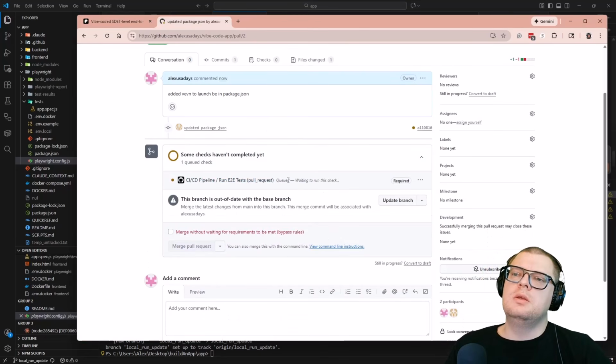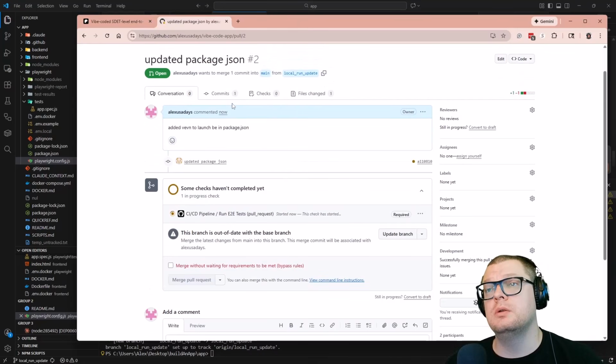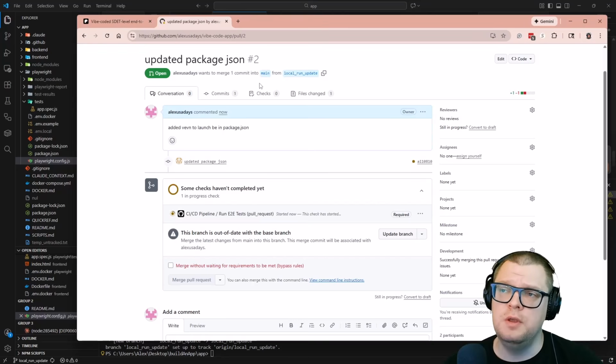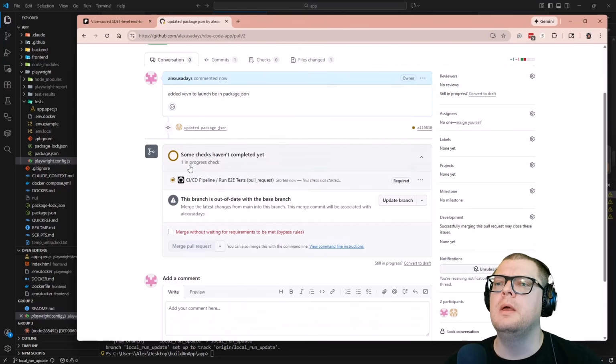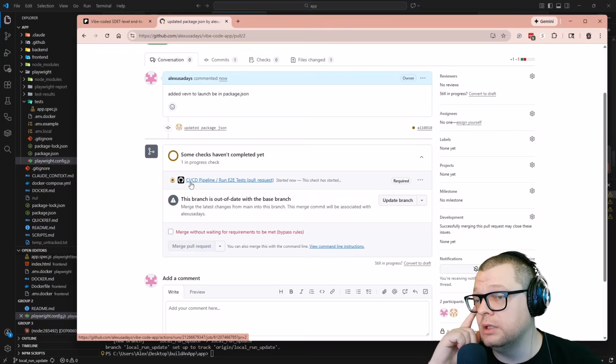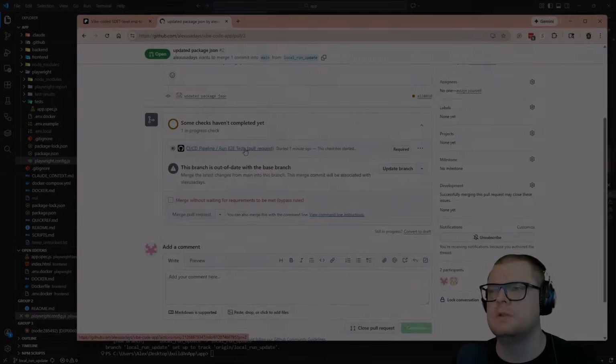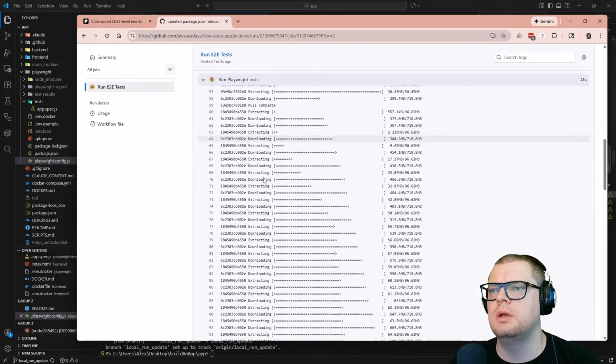So you see in this pull request, when we're going from a feature branch into main, there is a step saying that before you can actually merge, we need to complete the end-to-end run for your regression tests in the pipeline. So this is what it's doing right now. Still running. Let's see what it's doing.